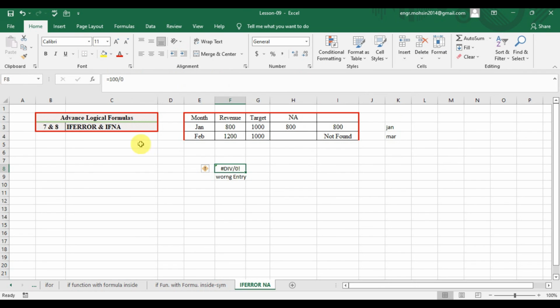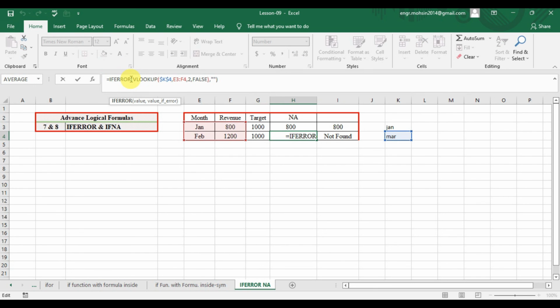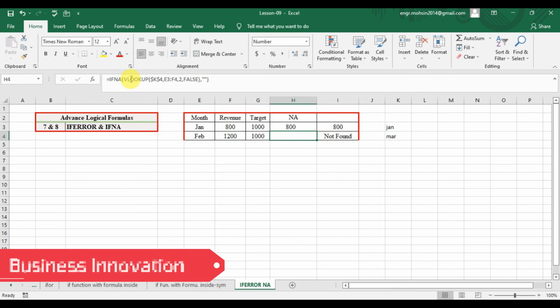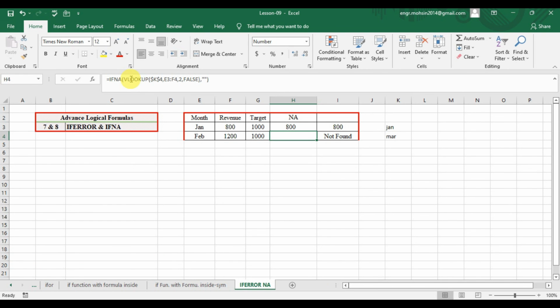Same is division. For this division, 100 divided by 0, you can define IFERROR, Tab, and then your formula, followed by the value if error. I want to show blank and click Enter. It will be blank. For the NA error, you can replace this IFERROR with IFNA, Tab, and it will also remove the error. So for the NA error, you can use IFNA, or you can use IFERROR for any type of error to display a blank cell instead of the error.